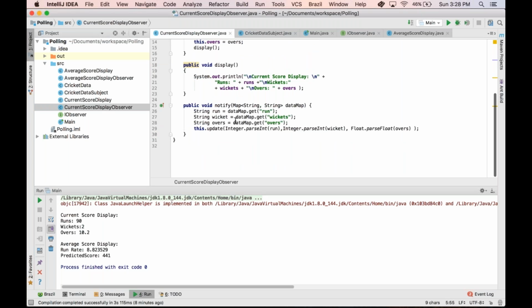Okay. Now, if you see the notify methods of these classes, there is a data map which has all the data coming from my API.